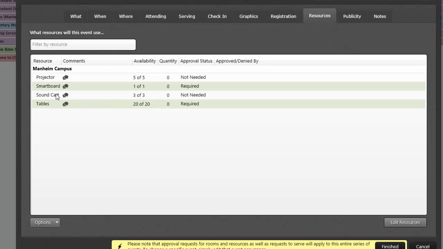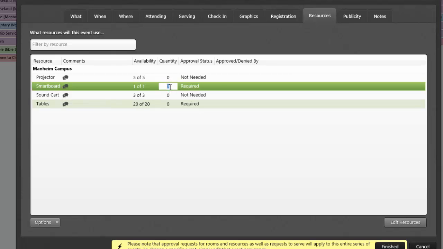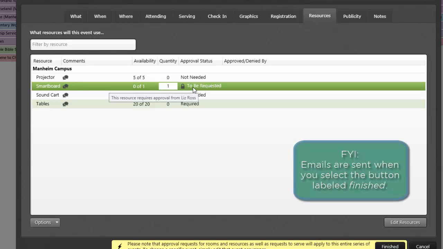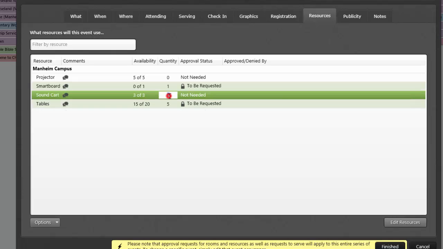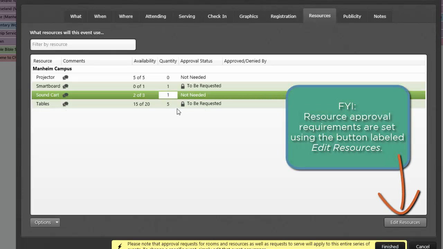I'll mark here that I need this smartboard for this event, and if I do, what's going to happen is it's going to request that be used, and that request is going to go to the owner of that resource. That's different than these tables. I indicate that I need 5 of these tables. Whoops, I'm sorry. I meant to say it's different than the sound cart. If I indicate that I want 1 of these sound carts, it's okay. I now have it reserved. There's no approval process here.